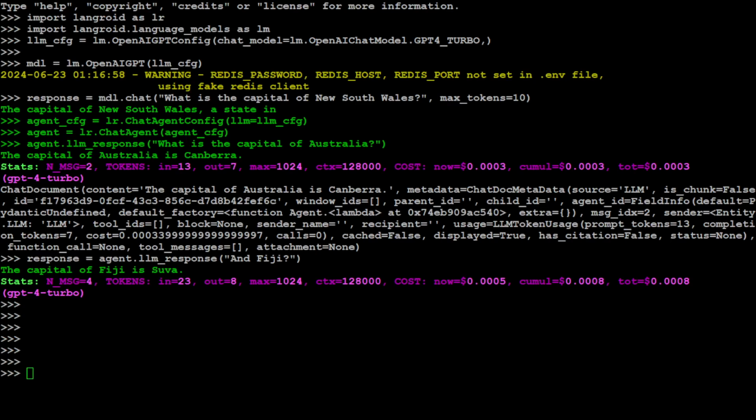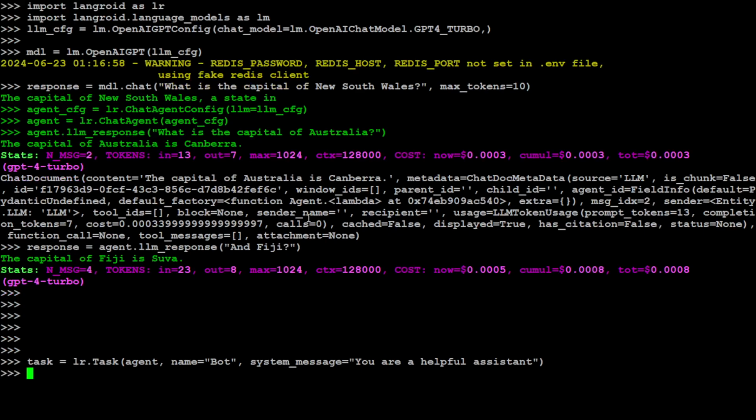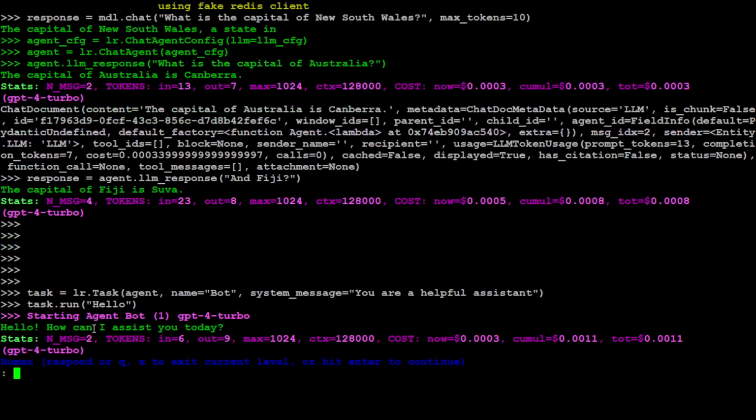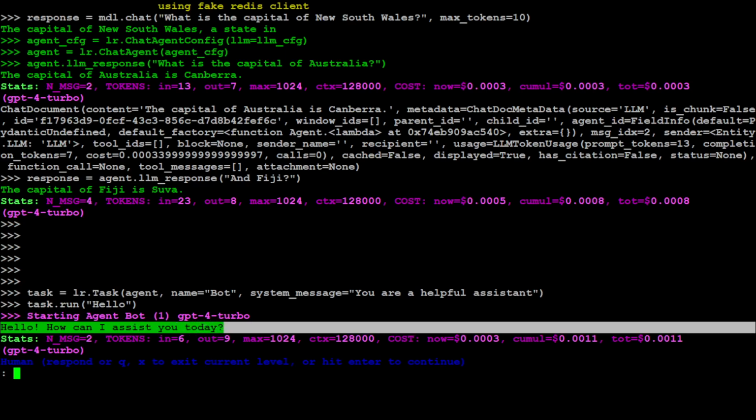Let me create the task with it. Because if you look at it, what exactly these agents are, they perform some tasks, and tasks in return call the tools, which are the functions. So I am defining the task: the agent name is bot, and my system message for the LLM is that you're a helpful assistant. And then you can just give it any task. I'm just giving it hello, and then it is starting the agent bot. It is giving me the answer, how can I assist you today.